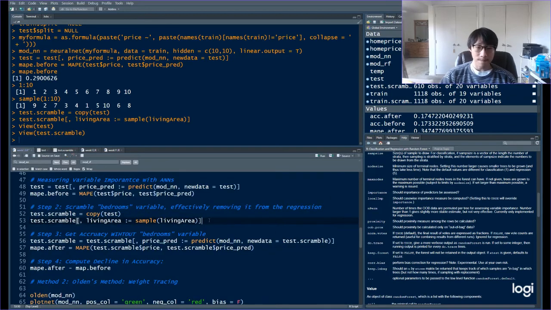Having done that, we're simply going to compute the new accuracy after scrambling. I said bedrooms here, but let's do it on the living area for now. We're going to get the accuracy with this living area variable now completely scrambled. What we'll hopefully see is that this mean average percent error will have gone up. Remember, for this mean average percent error, lower is better. A higher value means that your error is greater. So hopefully what we'll see is that with this variable now no longer in the model, our model isn't quite as good as before, and so the average percent error went up a little bit.